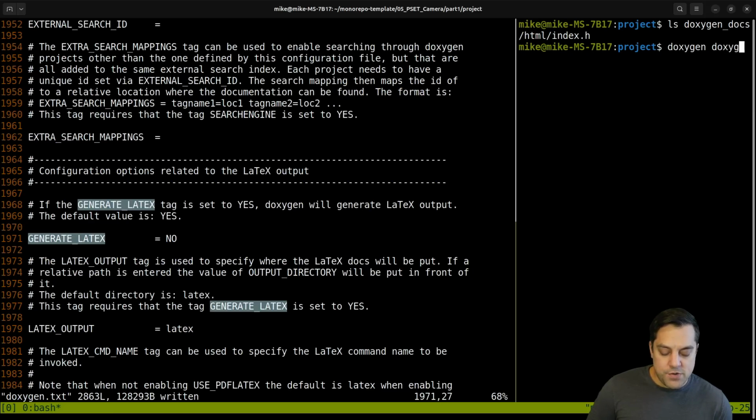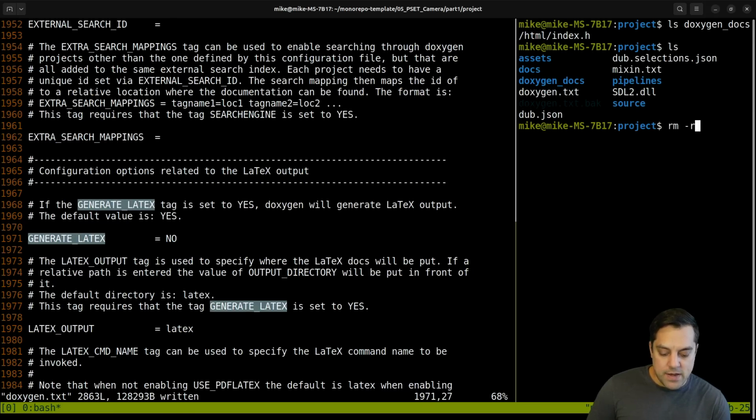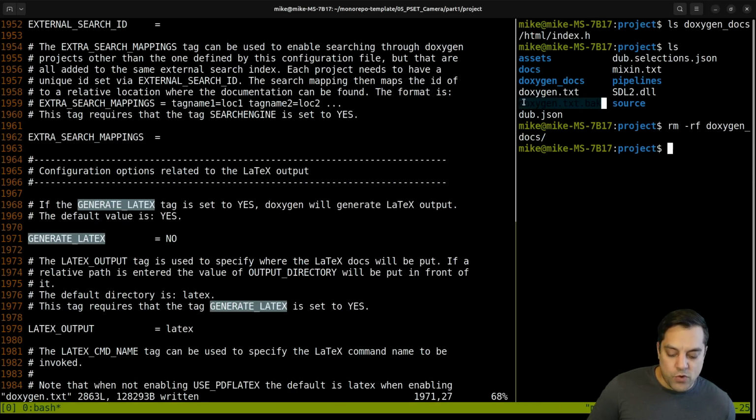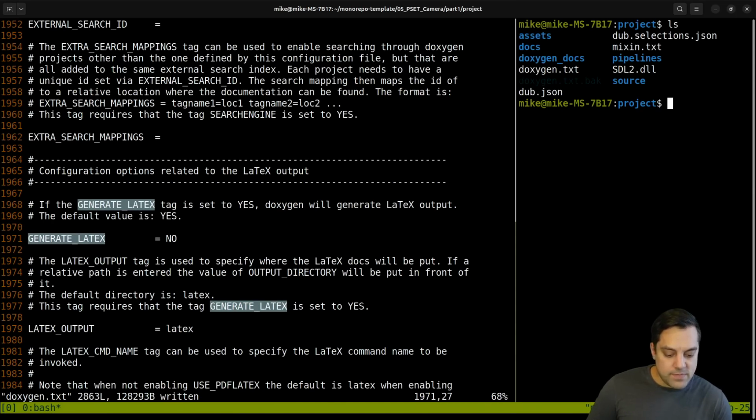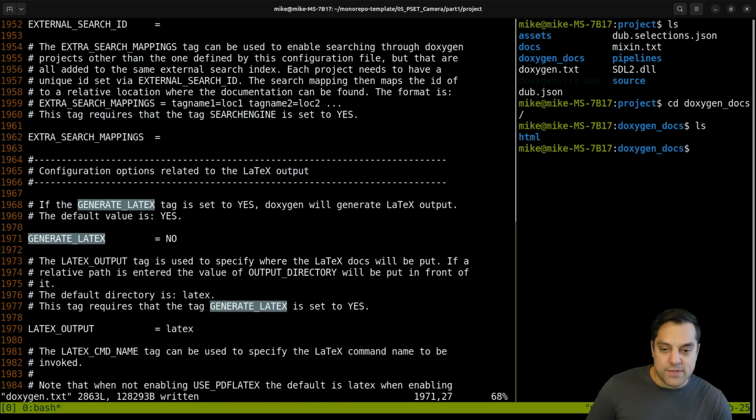So what I'll do here, let's just go ahead and blow away our Doxygen docs folder here. You can see I already had a Doxygen file at some point, so it'll make a backup as I'm editing this, which is kind of neat. But now let's rerun this command here. Just takes a moment. And then if I cd into Doxygen docs, I'll just have the HTML output. Okay, so that's great here.